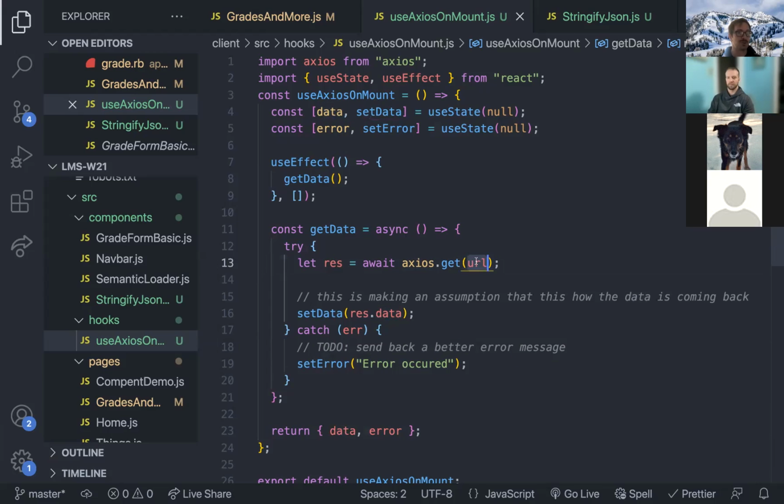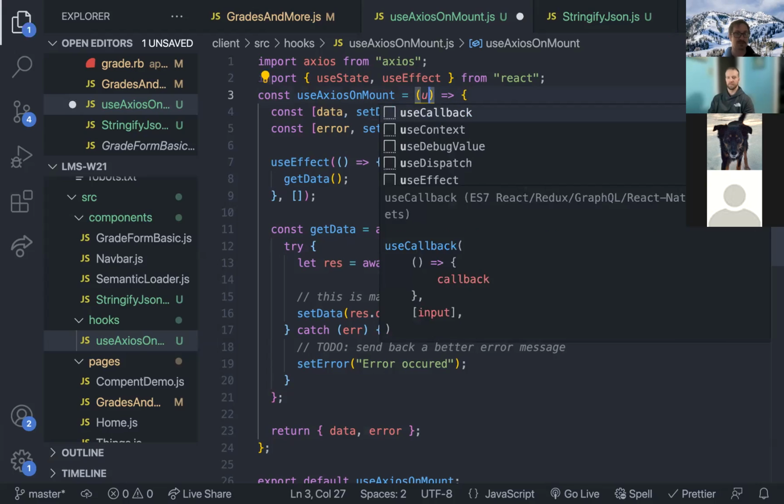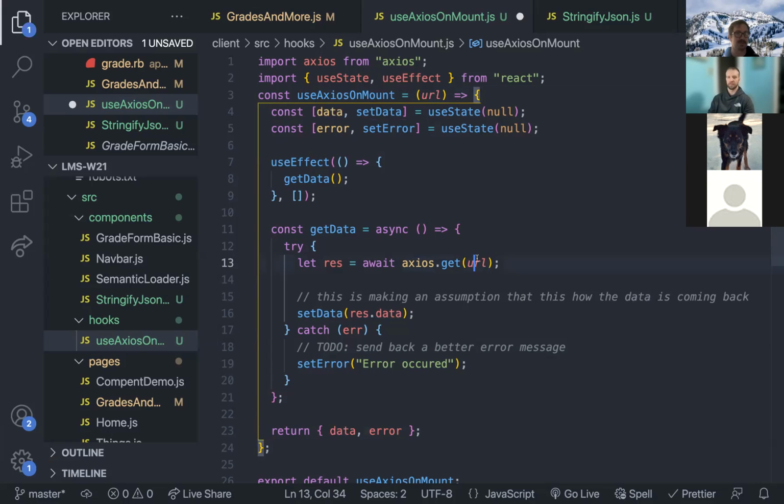The one thing that I do need to give to this function for this to work is a URL. Well, this is just the function, so that's just, boom, now that's defined. So when I use my use Axios on mount, I just need to give it a URL. And then this is going to give me back an object with a data key and an error key. And the data key is going to be my state.